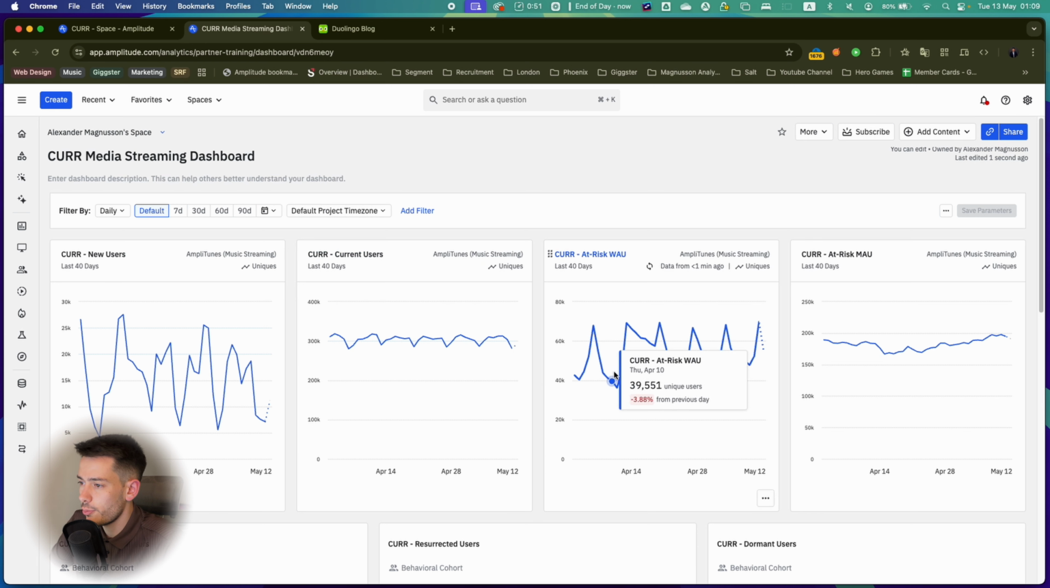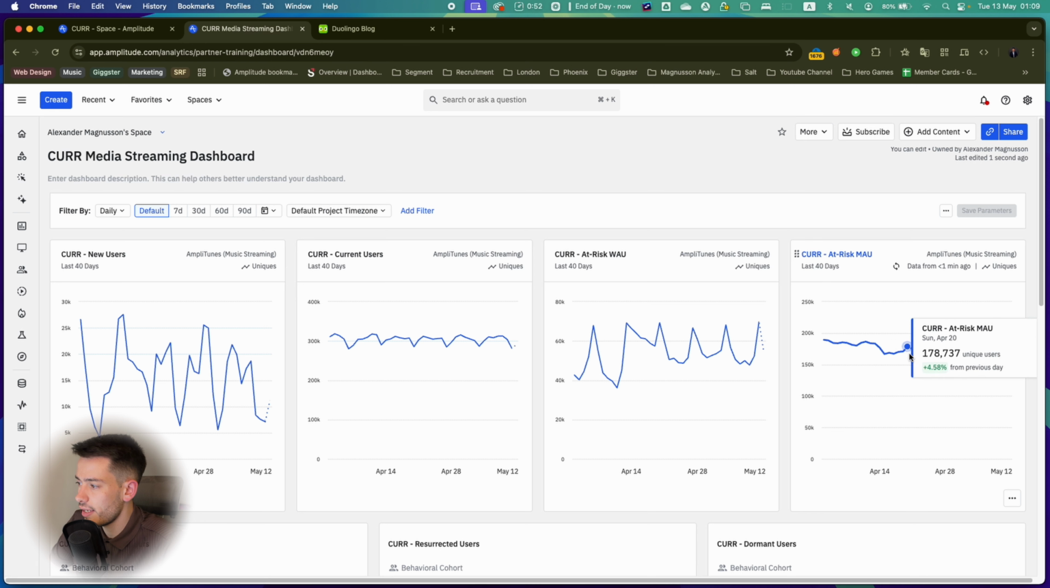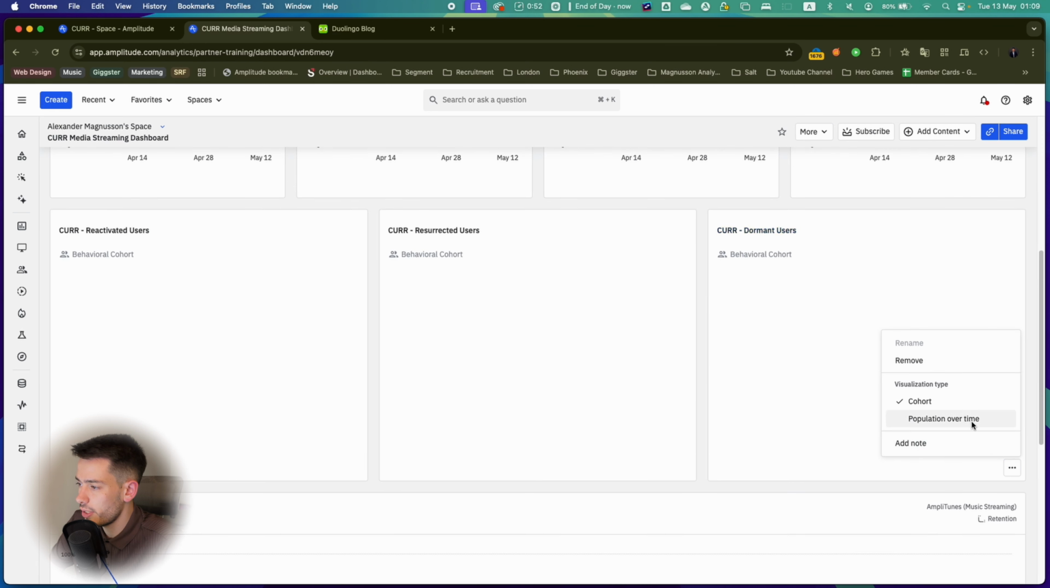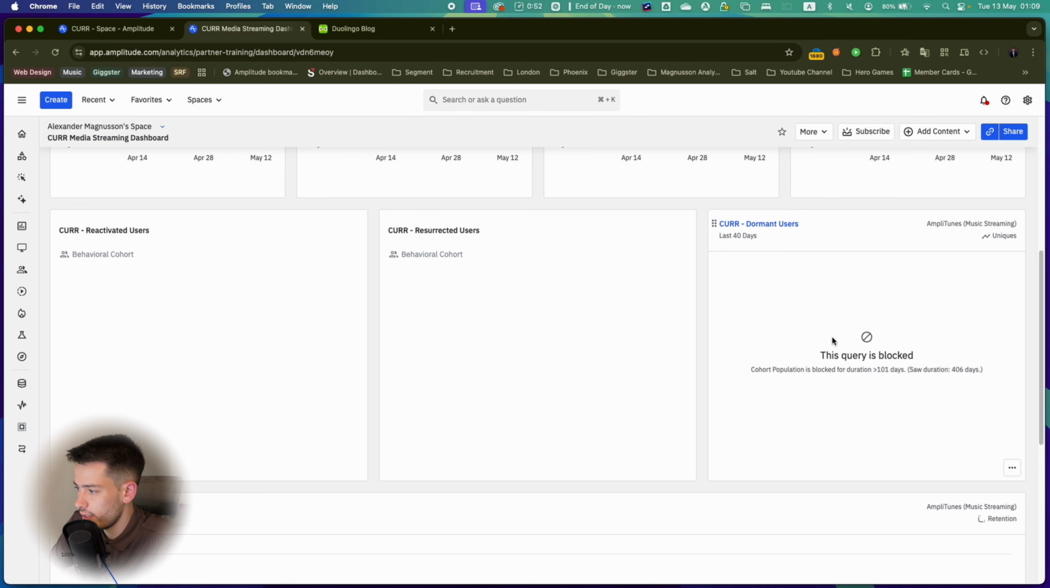We have a group of at-risk users coming across. And then again, a fairly steady at-risk MAU. Now, our dormant users is probably another interesting one. This should be fairly steady. In fact, this is blocked because it's a duration more than 101 days. So maybe we'll just hack that back down.